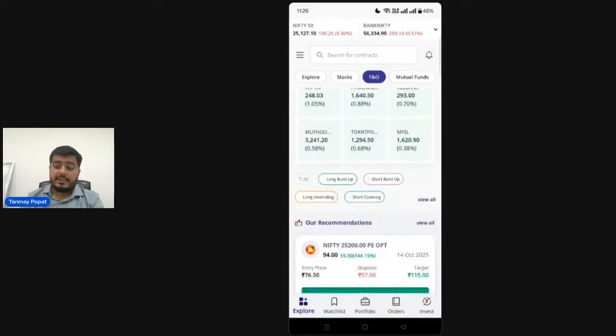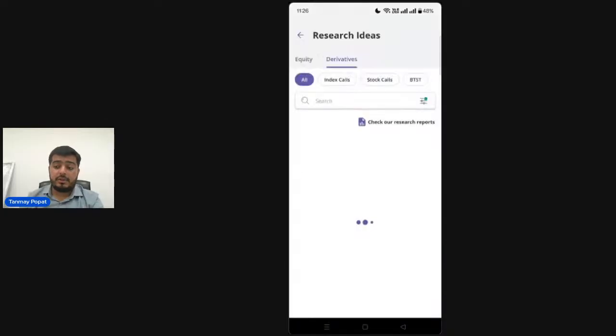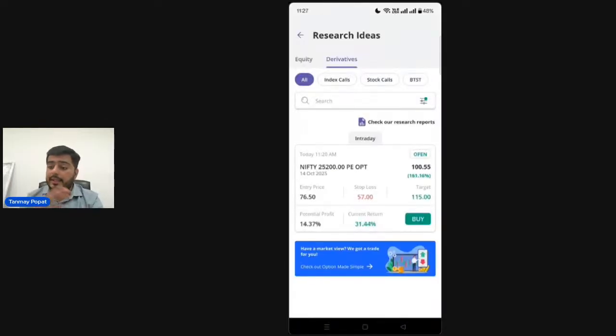So again, yes, we have a section called recommendation. Let's say our research team has done research on a particular index or stock option. You will get entire information in this section. So if you go to the derivative section, there you can see that today at 11:20, the research team has given a particular recommendation of Nifty 25,200 put option. They have recommended an entry price around 76 rupees and target is around 115. If you see, currently it's around 98 rupees, and it is giving a return of 26%. So this is the kind of accuracy our team has, and if you see, potential profit is around 20%, right?